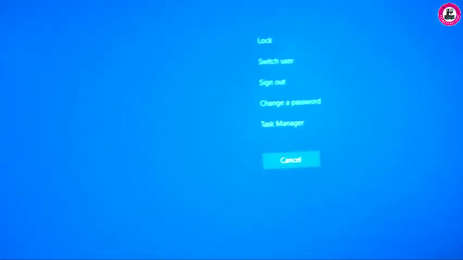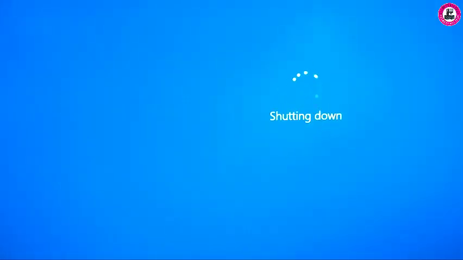Now you can shut down your computer. As you can see there, you go, just click and this computer will be shutting down. So this is how you shut down your computer when your start menu is not giving you the option. There you go, it's shut now.